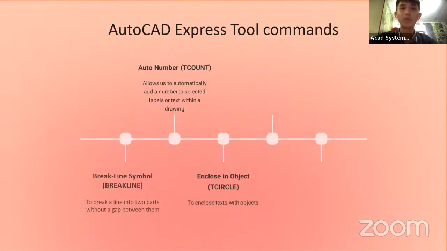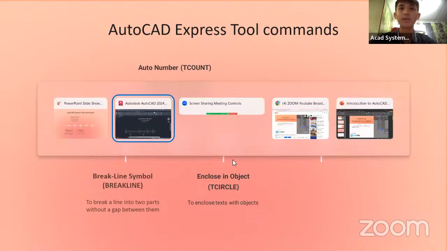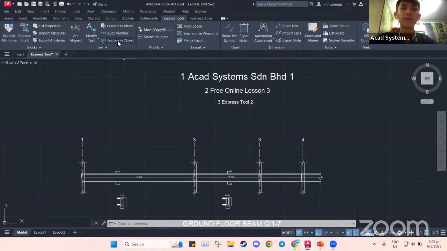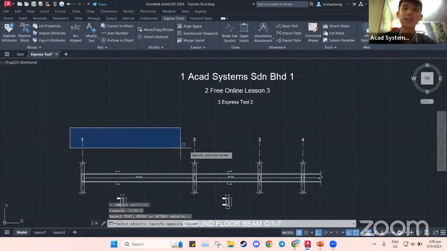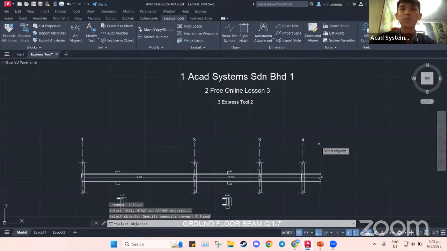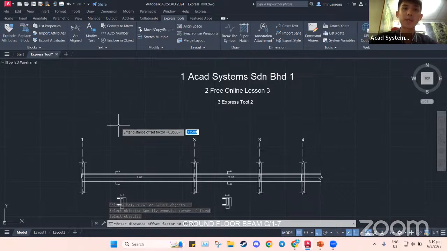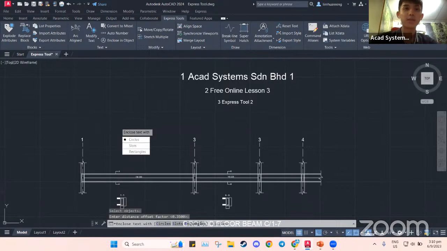Then we will move to the next topic, which is enclose in object or T-circle in AutoCAD. It is used to enclose text with objects. So we can find the command right here, or we can type T-circle. Then we just select the text that we want to enclose. Press enter. Then it will ask me to enter the distance offset factor. I just press enter and choose circle.